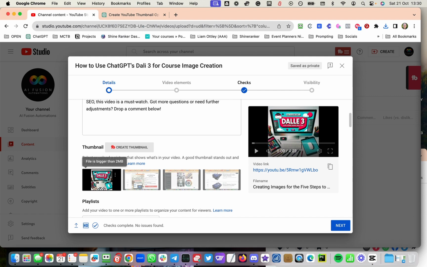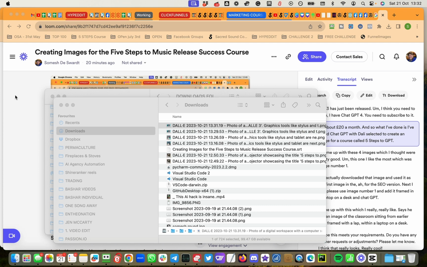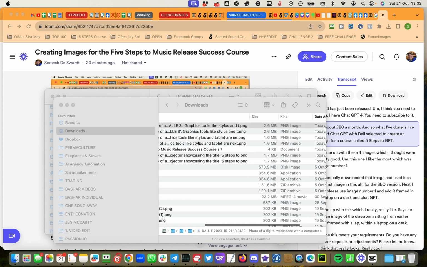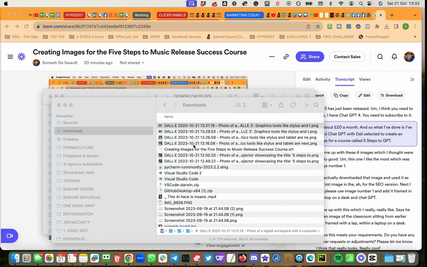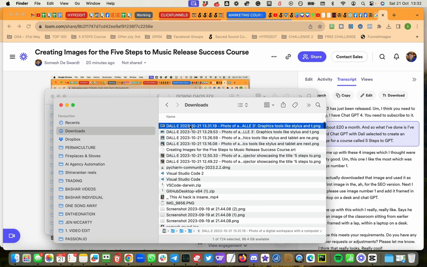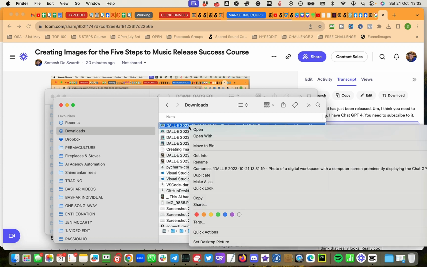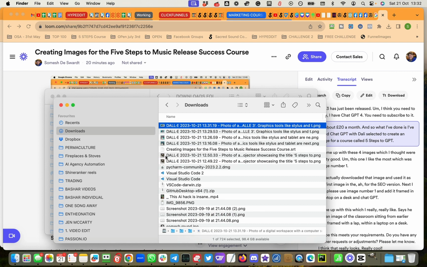Oh, it says file is bigger than 2 meg, so let's try resize that again. Okay, so it doesn't look like it can resize it. It just keeps on bringing back the same answer. So I'm just going to resize it using GIMP. GIMP is another image editor I have on my computer, so I'm going to open it with GIMP and let's resize it with that.